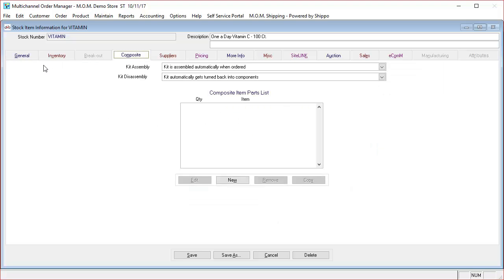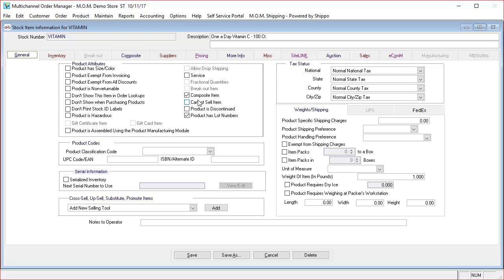So as you put in composite, you can add the different items that make up that particular item. So if you had a fruit basket you want to offer, you can actually set up a fruit basket and then put the different fruits that are within that basket, or different inventory items that you want to put in the basket.